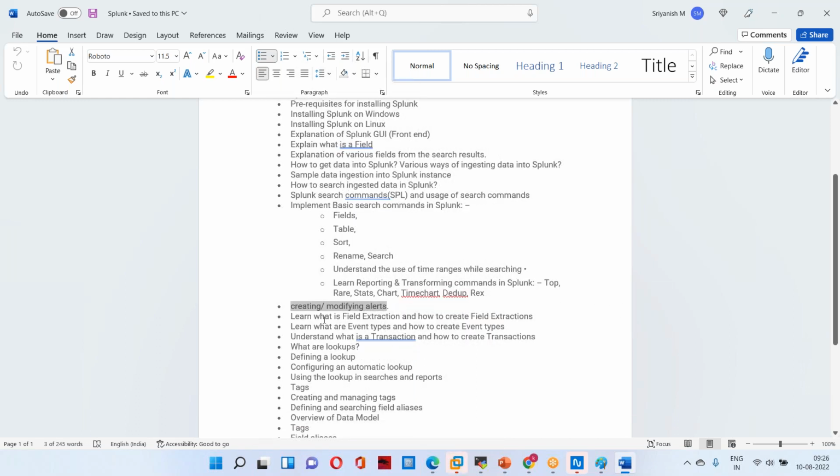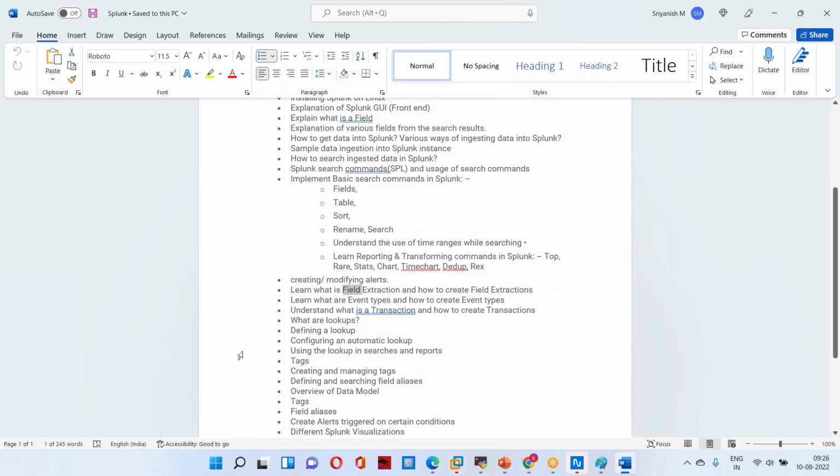Okay, so this is what I was telling, extracting the data from Splunk. If the field is not recognized, then we have to extract it and store it with some name. That we will be discussing. We'll also be discussing lookups.